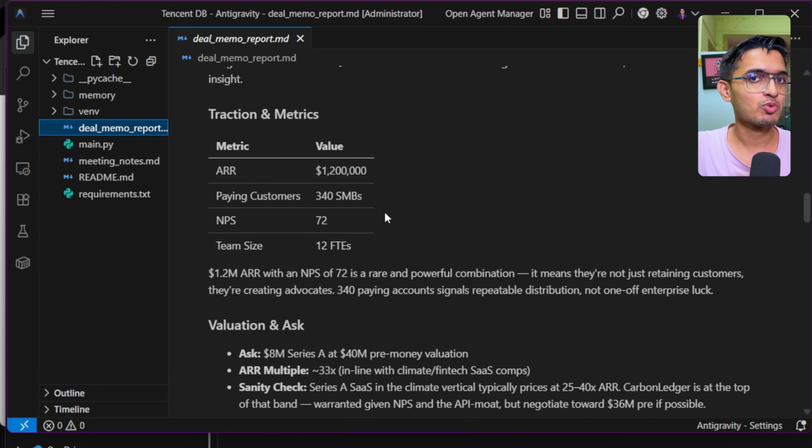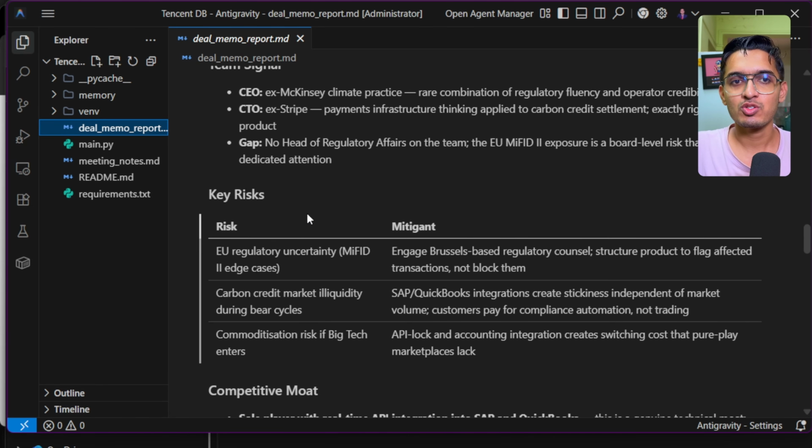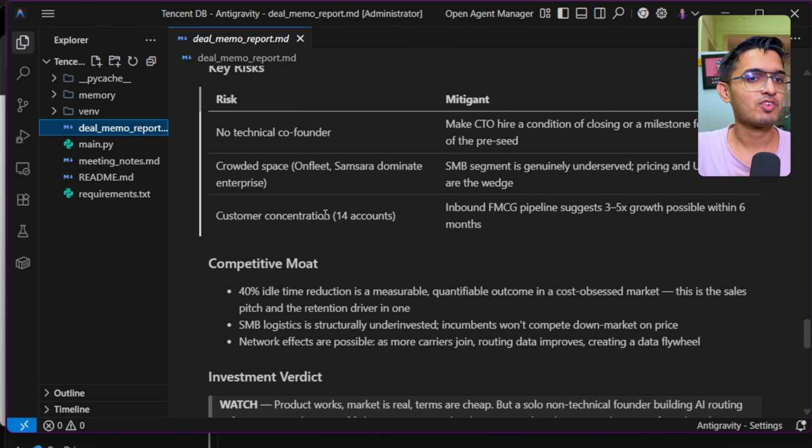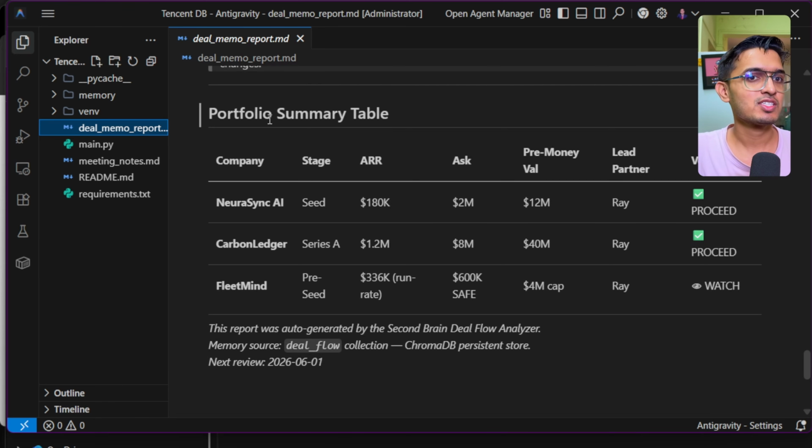We can see that the output is generated in proper table formats as well, with titles, subtitles, and bullet points also given nicely. And let's see if it has given the final summary that we had asked for. So yes, the portfolio summary table is also given with all the companies, the stages, and all the different key metrics in the output. And in the footer, it says that the report was auto-generated by the second brain deal flow analyzer. The memory source is this collection, taken from the TencentDB persistent store. And it has also given a next review date, which is 1st June. So the agent is actually able to take all the memory facts and automatically generate a beautiful VC-grade report.